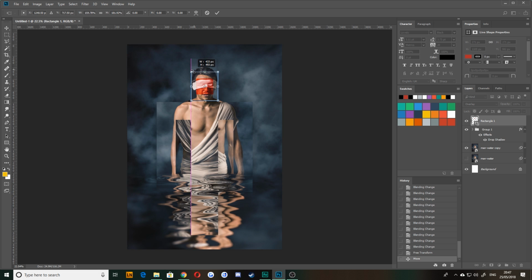Now at this point you can start doing really whatever you want. It's completely up to you. I'm probably going to leave it maybe like that. So here at the moment I'm just hitting Control T, and then I'm just messing around with the different shapes that I've got going on. Okay, I'm going to maybe bring this up a bit just so it's covering his chin. Okay, something like that.